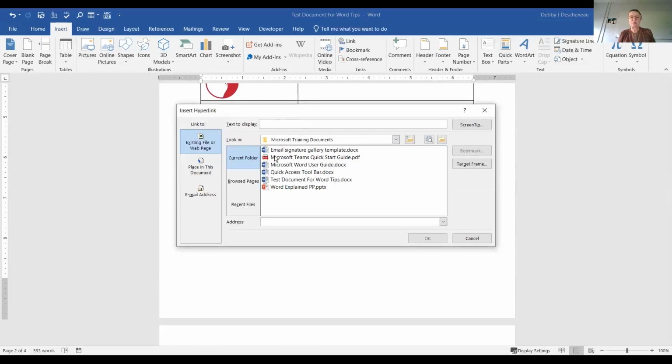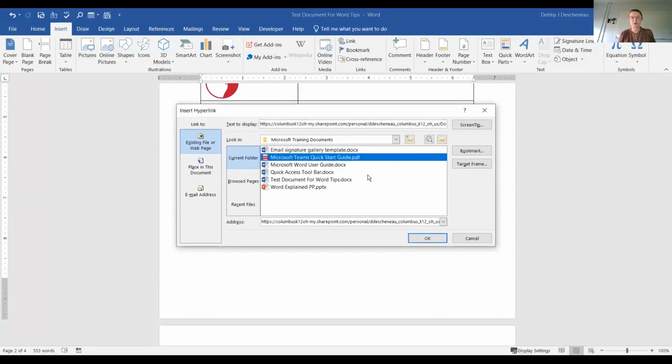I'm going to go ahead and say I want to put in this PDF right here. Now, what happens when you don't have text already selected and you just want to start linking something? Notice what it's going to do up here on your text to display. This text to display is what's going to show up within the document. So instead of this being the file location, we can highlight all of this.